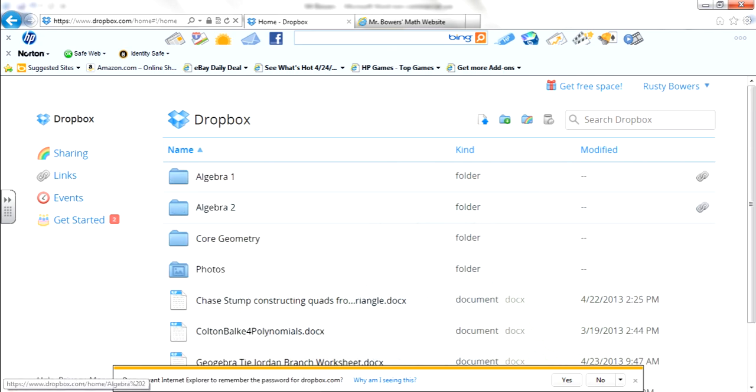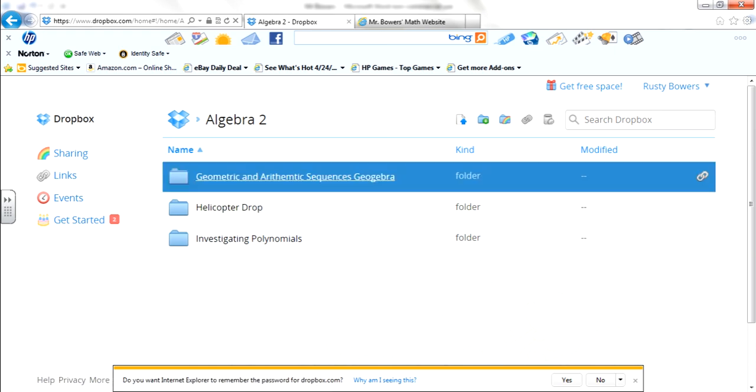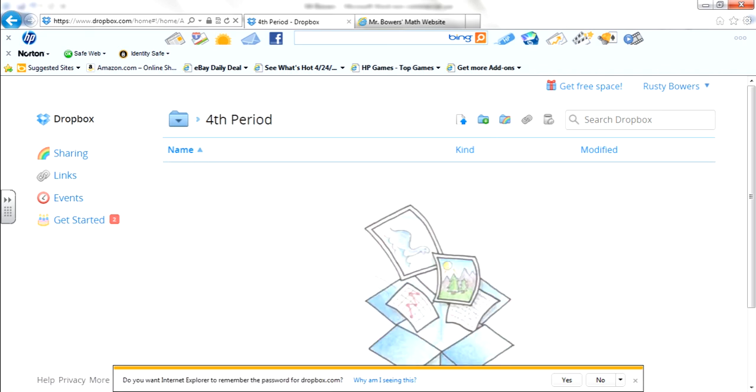You're going to find your Algebra 2 folder. In your Algebra 2, find the Geometric and Arithmetic Sequences GeoGebra folder. And then the last folder you need is find your period. So if you're 4th or 5th period, go in that folder and upload your document. Make sure your name is on it, and that is it.